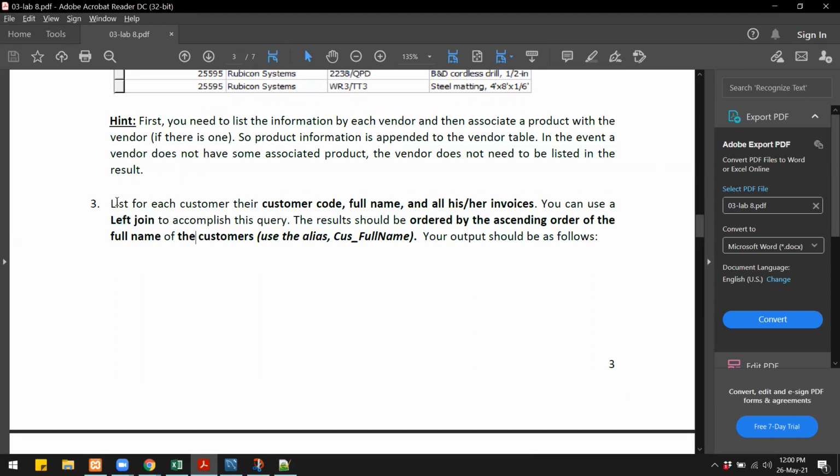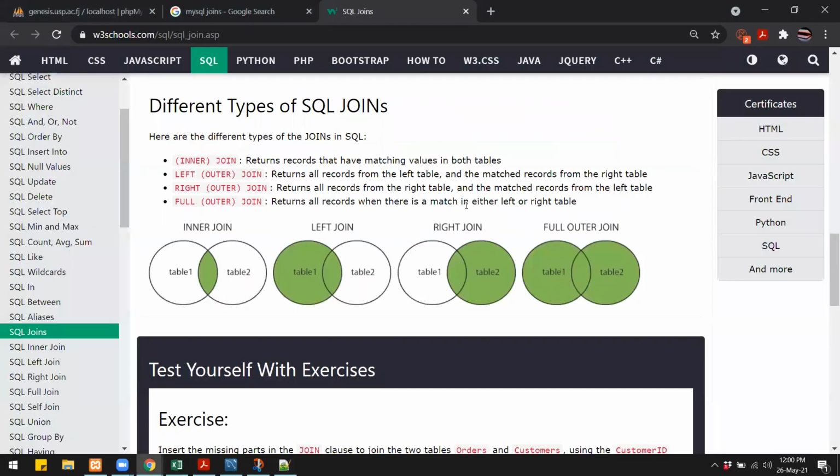So it says list for each customer. That means for every customer we want some detail. So we are trying to get the customer detail and the invoice details. So if we look at this diagram once again, now it is saying we want all the details for the customer table and something from the invoice. So when we want all the data from the left table, we use the left join. So in here we are going to use the left join. We can also use a right join, right? It is not limited to left join, but we'll stick to left join.